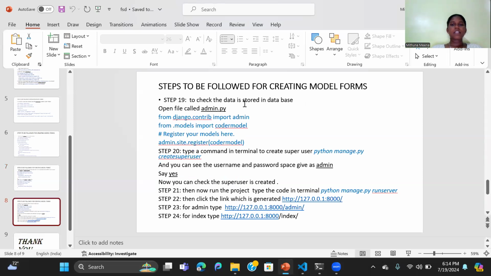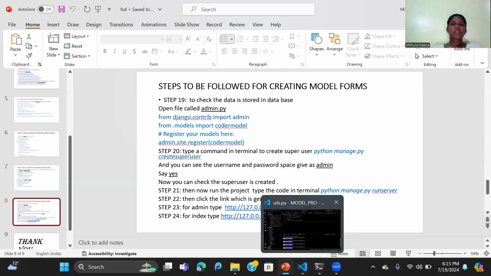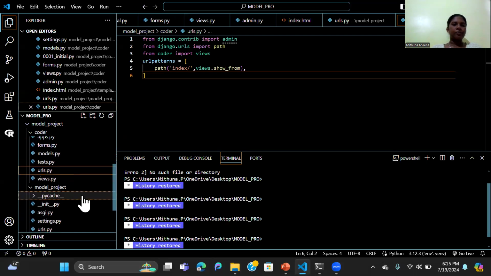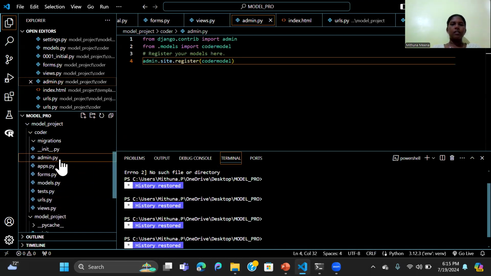Next step is to check the data is stored in the database. That is, open a file called admin.py and enter this code. The complete code is entered in that admin.py. Now go to Visual Studio Code, and you can see admin.py here. Admin.py is nothing but, with authentication given, we can see how many members' data has been stored in the database. For that reason, this admin.py has been created.